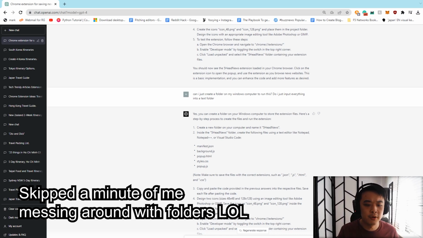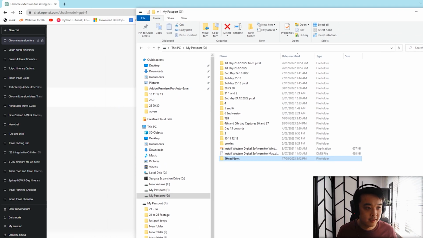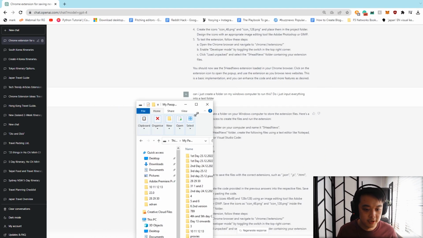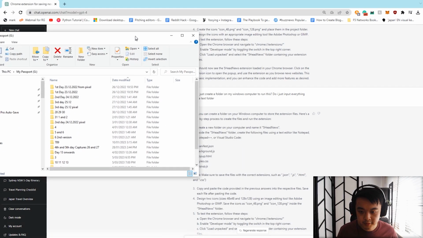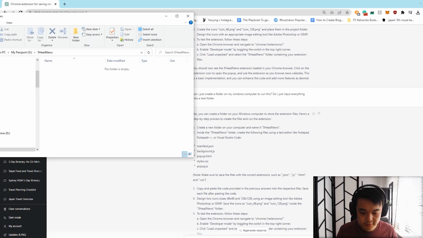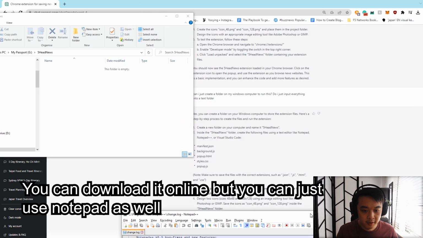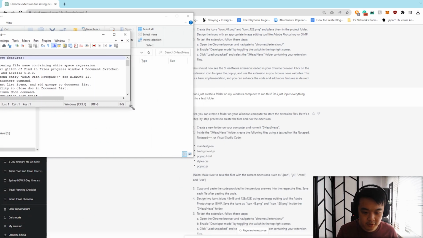So create a new folder on your computer and name it 5-Head News. So I'm going to create 5-Head News. And so you can see here, I've created it. Let's just make this a bit smaller so you can see what I'm doing actually. Okay, all right, cool. So create inside a news folder using a text editor like Notepad++. So I have Notepad++ here. Copy and paste the code provided. Save each file after pasting each code.